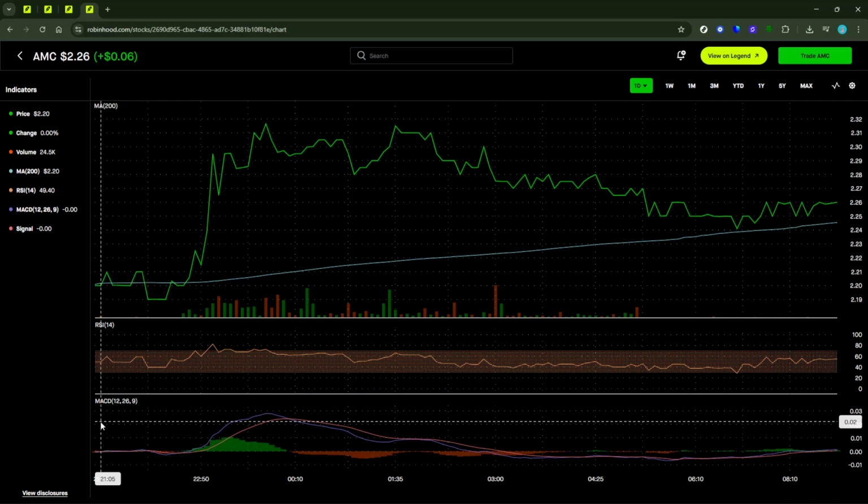Now you know how to add and use technical indicators like RSI and MACD on Robinhood to better analyze your favorite stocks.